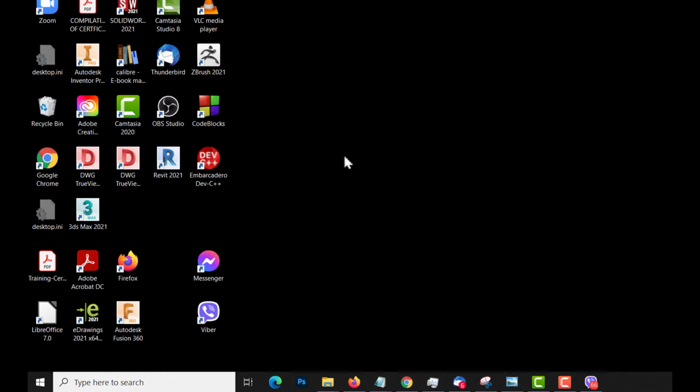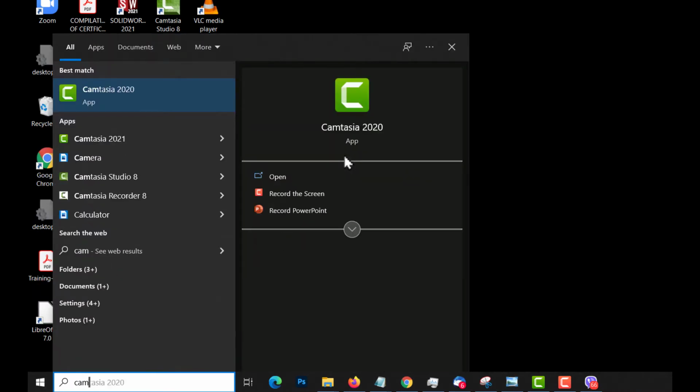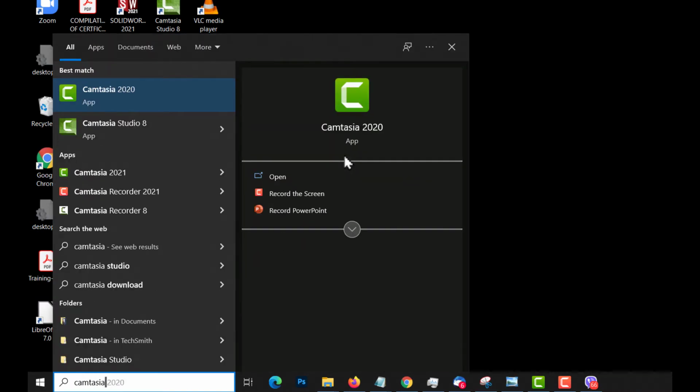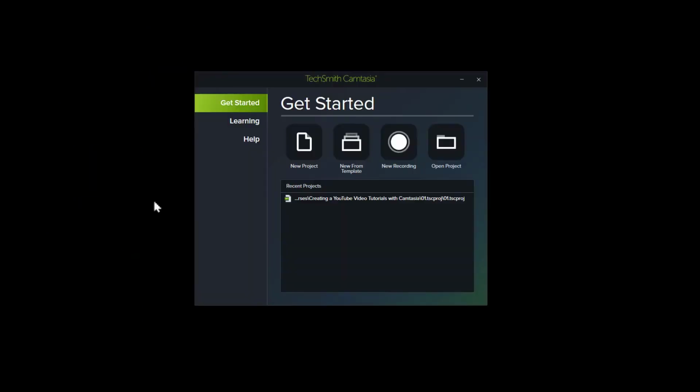So I'm on my desktop, hitting the Windows button and typing in Camtasia. Notice here we have the latest version. Clicking on this to launch the application. We are now greeted with this initial window. Under Get Started, I want you to select New Project.